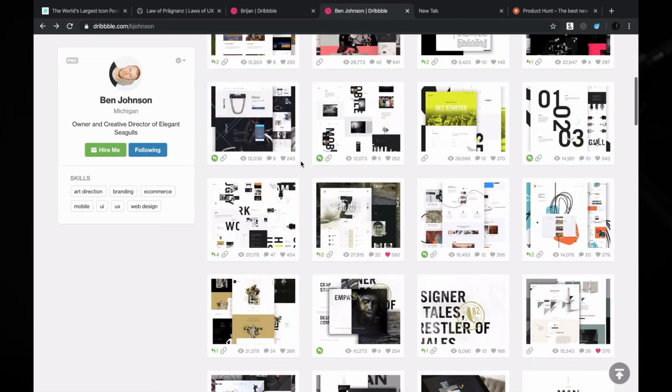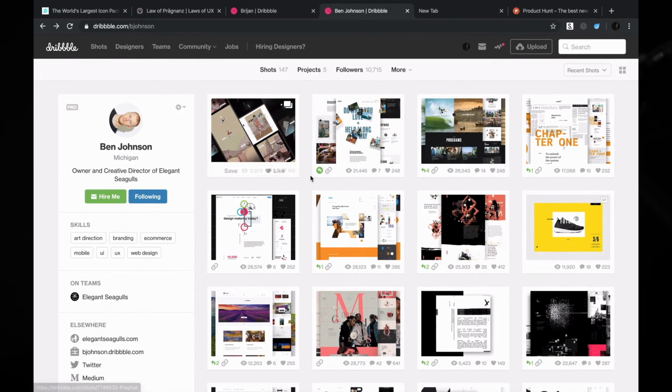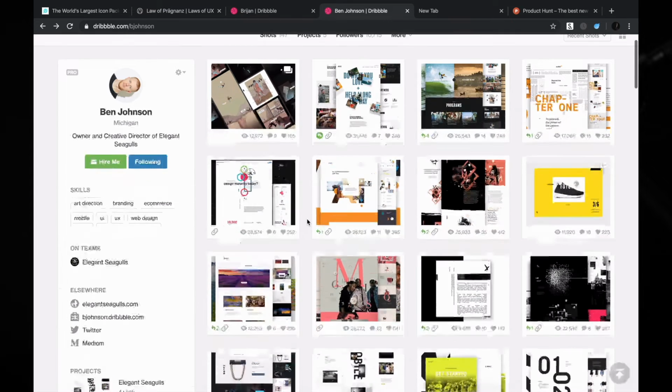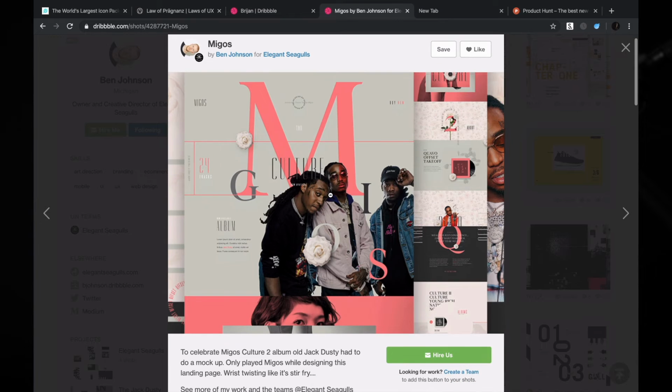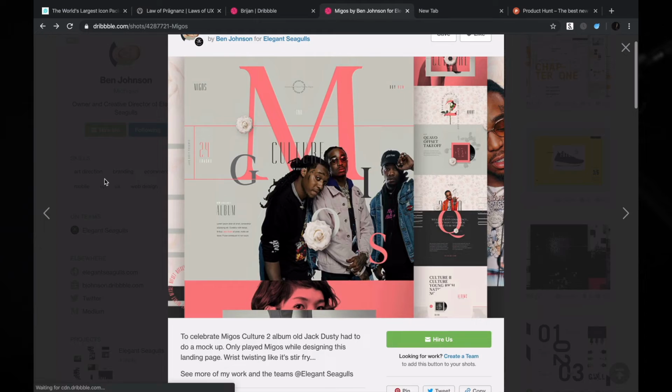All right, so the next designer I want to show you, Ben Johnson. Ben, the same way, does a great job of just really adding a ton of texture to his designs. He does a lot of photo montage, collage type stuff. But you can see, a giant M in the background paired with this photo and these big titles for some of this secondary stuff.